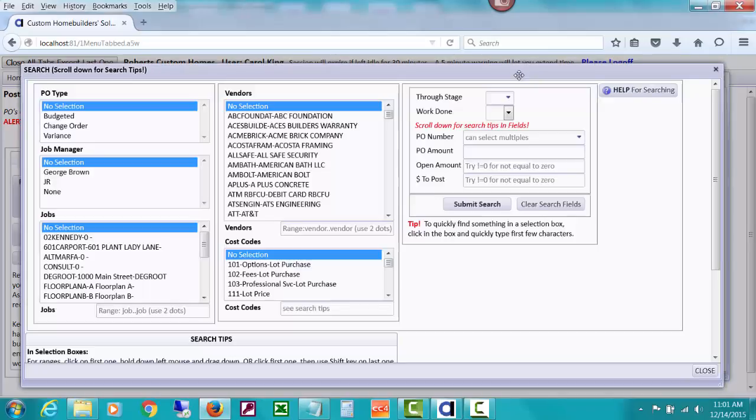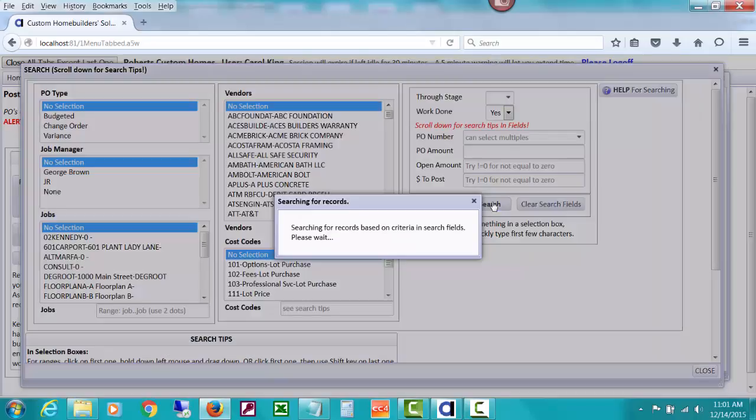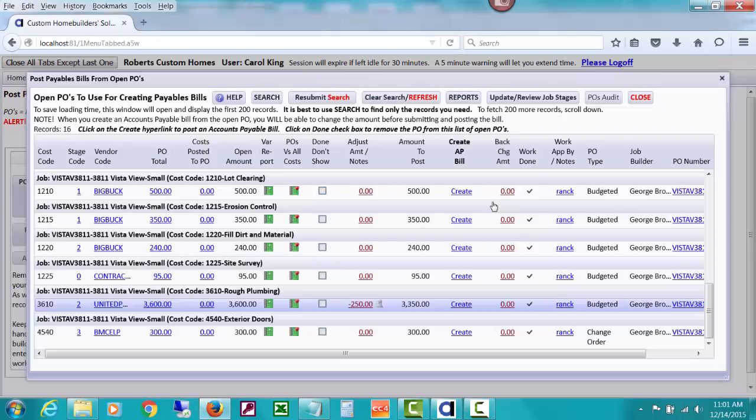That's the real paperless people. They're working off of POs totally, but then the bookkeeper might come in and just say, I want to see just the POs that have been marked that the work is done. And then that's all they're going to post bills for. So you can see here, let's go ahead and post this bill for United Plumbing right here.